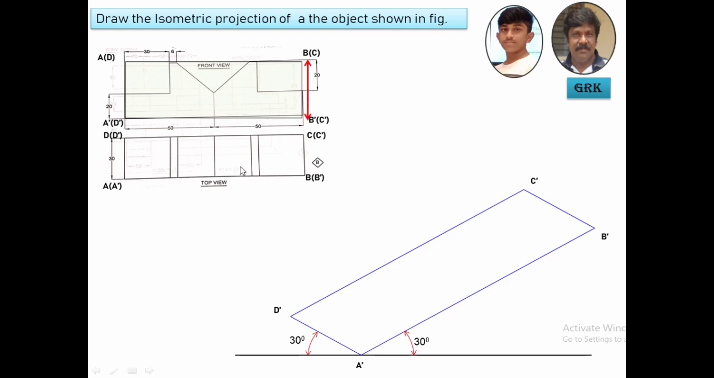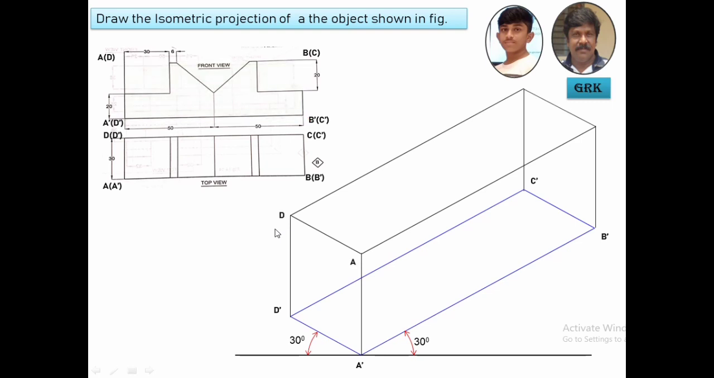Now you measure the vertical height of this object. We have just taken this frame, and we are making it a rectangular block to understand the concept simply. Measure the total height, it is 20 plus 20, 40 mm. Take ISO 40 and mark it. Join the top lines and name them A, B, C, D, as you observe here.